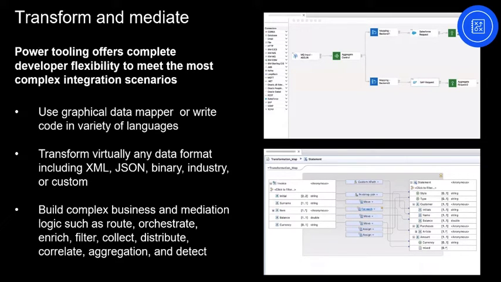You can transform your data from one format to another and map the data. You can make use of your graphical data mapper in order to map your data, or you can write your code in a variety of languages like C++, .NET, Java, etc. All these things can be made use of, which is available there.